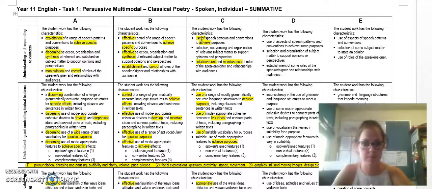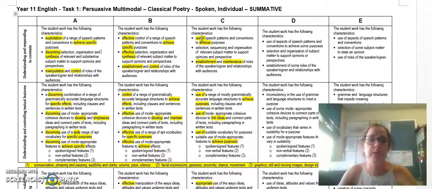The second dot point is a discerning selection, organisation and synthesis of relevant and substantive subject matter to support opinions and perspectives. Here, we're specifically looking at your structure, obviously an introduction, 3 body paragraphs and a conclusion, and your ability to write cohesively and speak cohesively to meet the time limit. For an A, it's a discerning selection with synthesis, a B is an effective selection with synthesis, and for a C standard, you've just selected subject matter for your purposes.